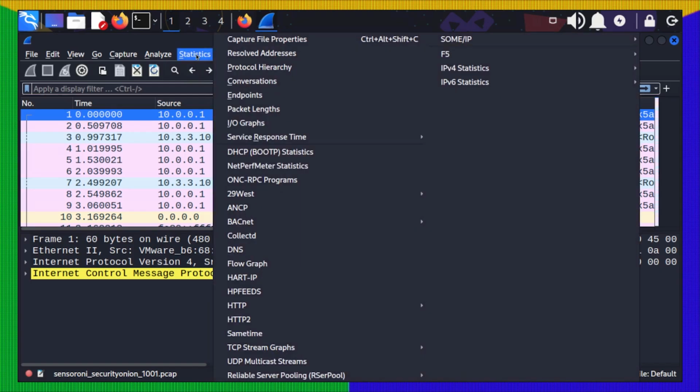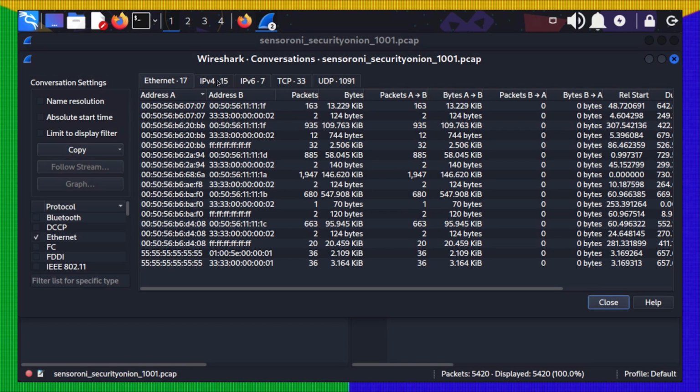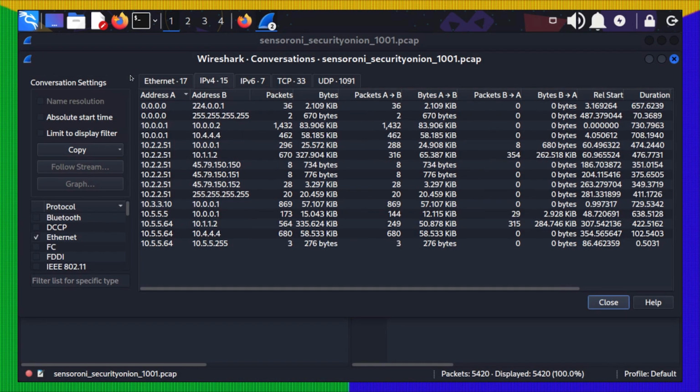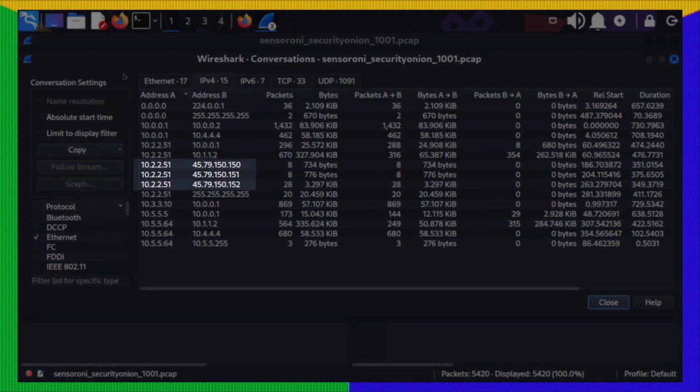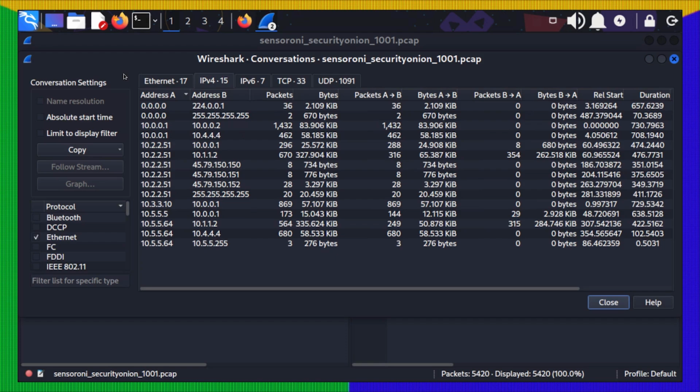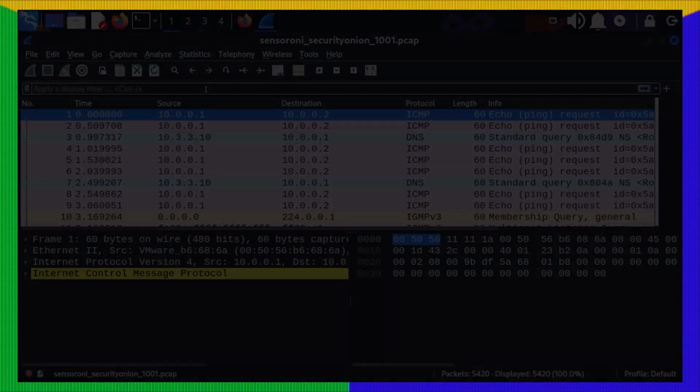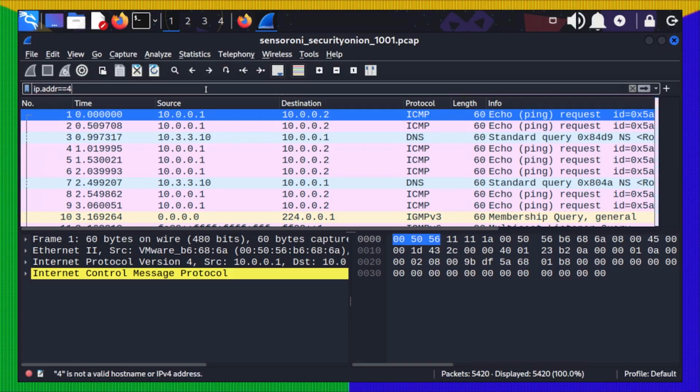Go to Statistics, then Conversations. Reviewing the IP version 4 tab, you can see connections taking place within the environment, but also 3 connections going to outside networks. There is also one connection to a broadcast address, which is unexpected behavior. Further investigation is necessary of these 4 IP addresses. By using a filter, you can focus on the 3 external IP addresses.